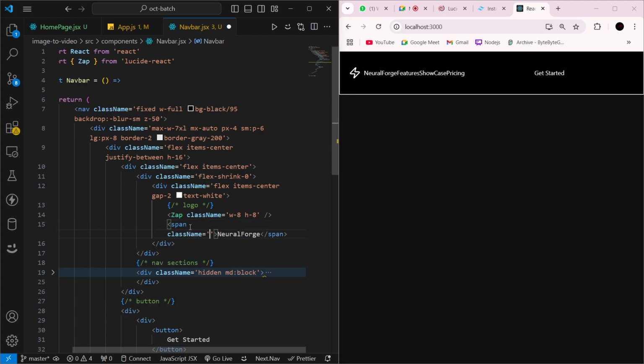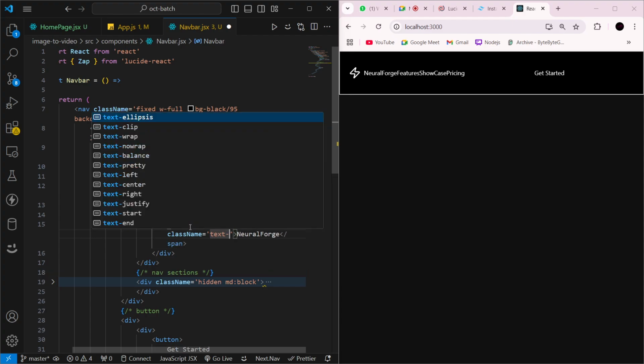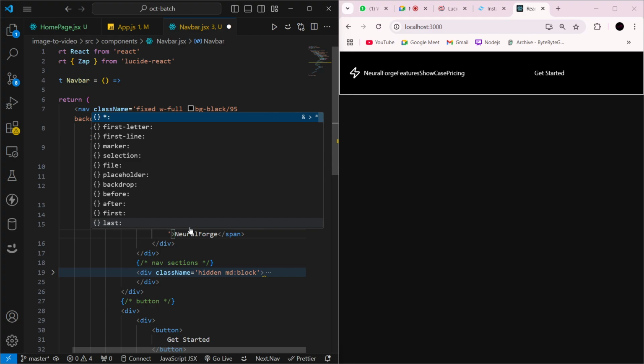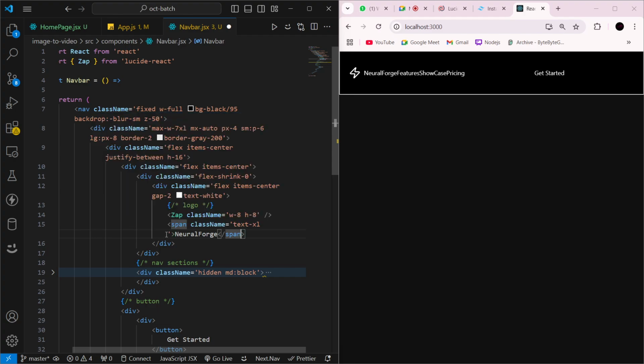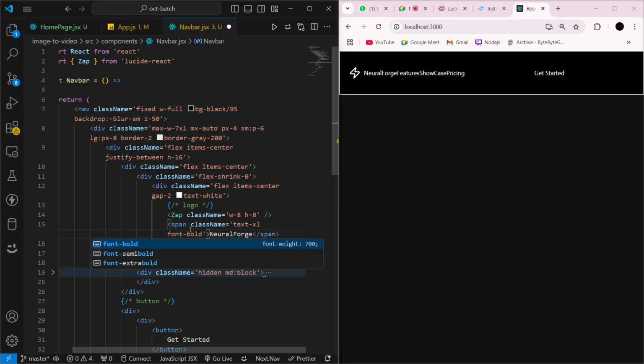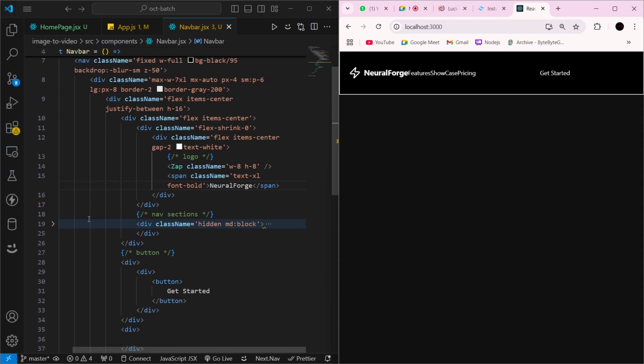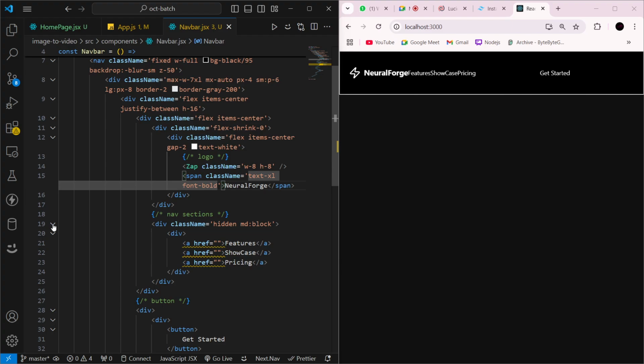Class name, and first we are going to add text. We are increasing the text size, and after that we are writing font bold. Let us save and see the output. Now it has become like this, Neural Foods. After that we have to style these things, right?